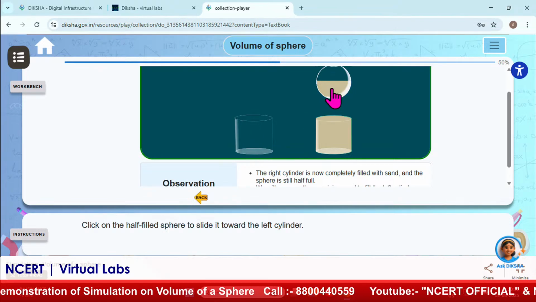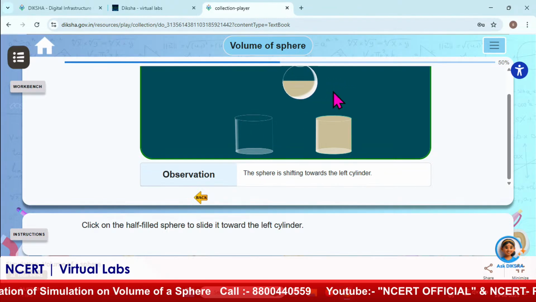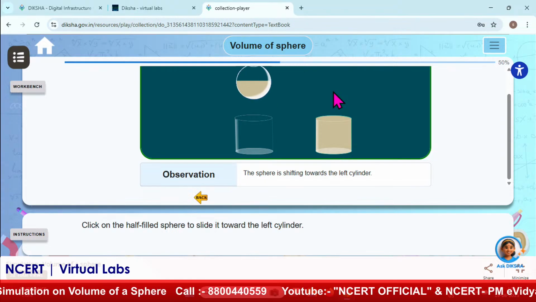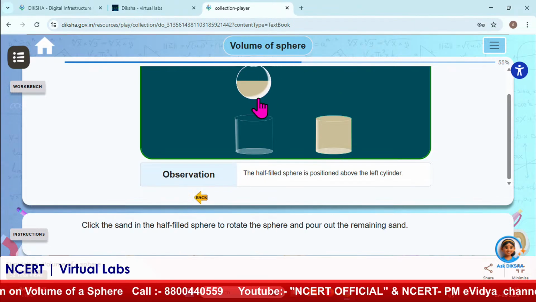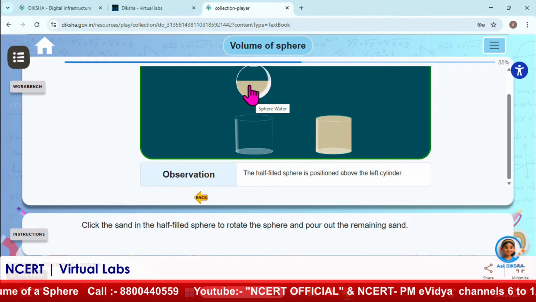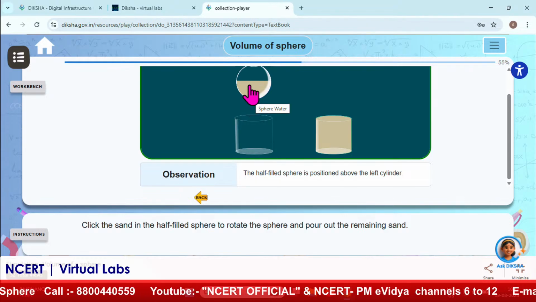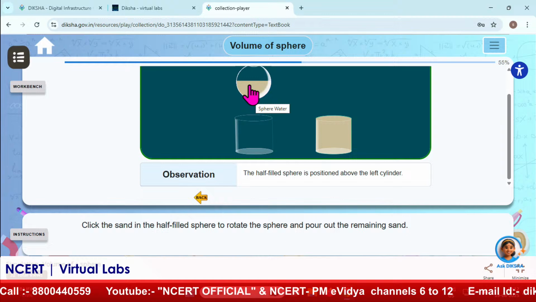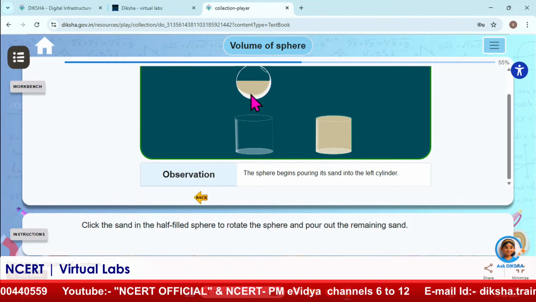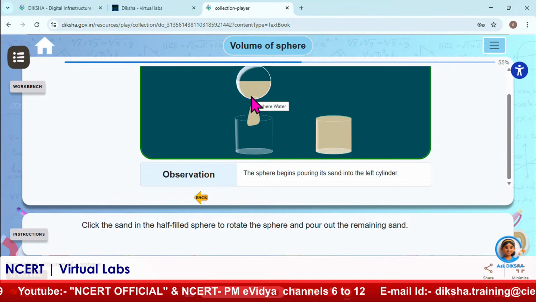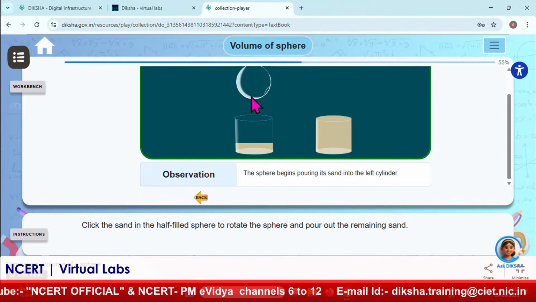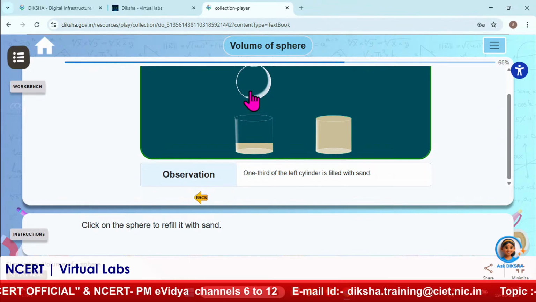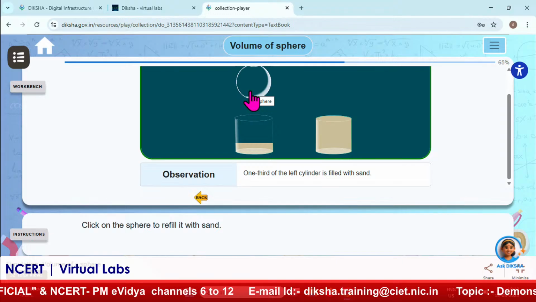For this we have to click it here, and now we are seeing that the half filled sphere is now shifted to the left cylinder. Again the half filled sphere is positioned above the left cylinder. Again do the same procedure. Click it here. The sphere starts pouring its sand into the left cylinder. Again we have to fill it.